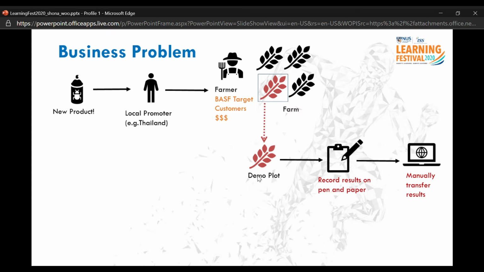The promoters will apply the free sample of the new product onto the demo plot, and results of the application will be recorded on pen and paper. So the idea behind this is like a free demonstration trial. Hopefully at the end of this trial, the farmer can witness the efficacy of the new product and be enticed to purchase it when it launches.